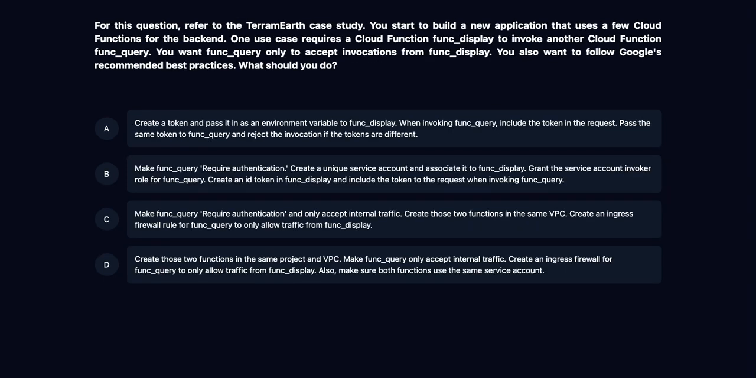For this question, refer to the Terram Earth case study. You start to build a new application that uses a few cloud functions for the backend. One use case requires a cloud function func_display to invoke another cloud function func_query. You want func_query only to accept invocations from func_display. You also want to follow Google's recommended best practices. What should you do?